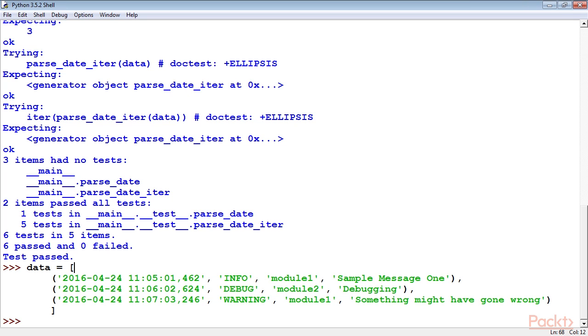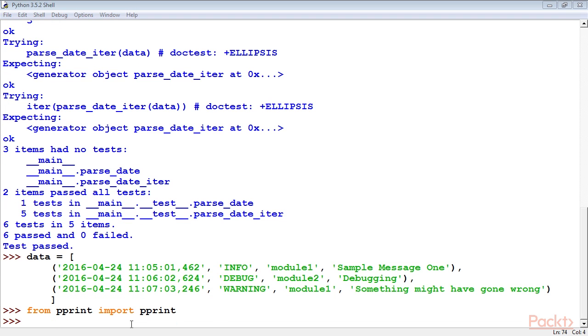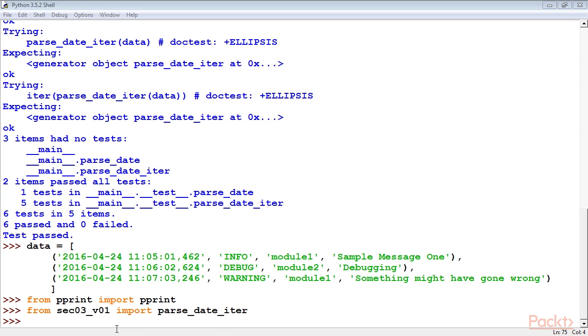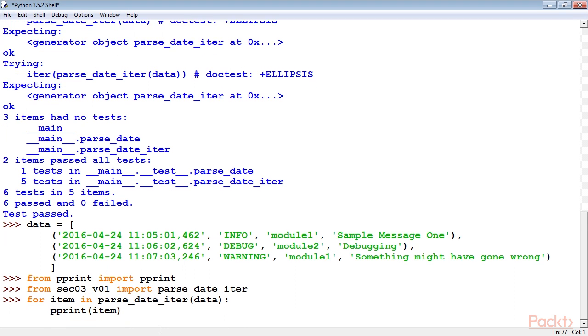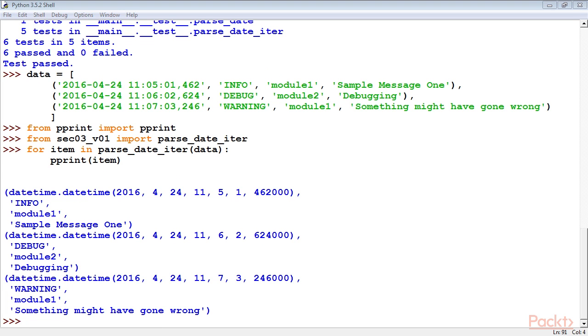So, we move to the command line terminal and type a few lines of code. First, we import pprint and parseData iterator. Then we implement the for statement. Now let's print the item. And here's the output. Cool!